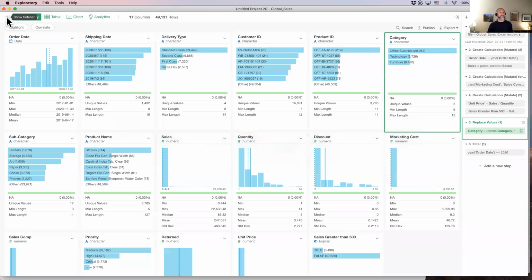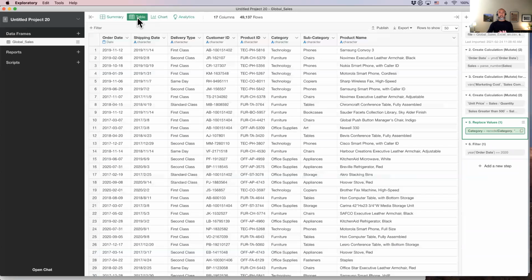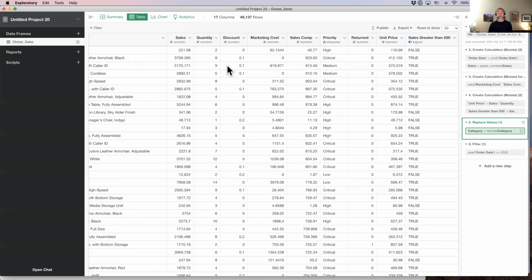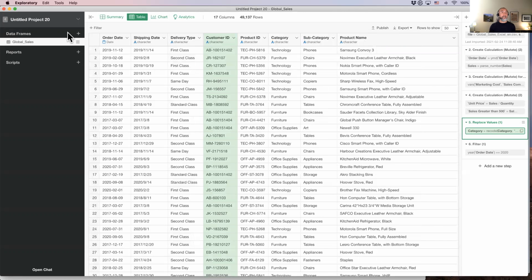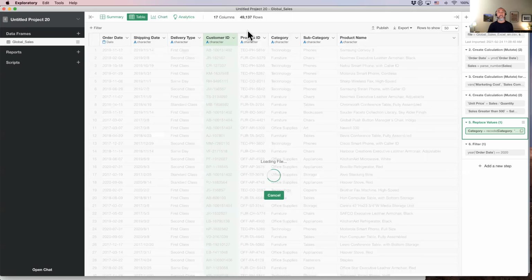So before doing so, we have this sales data. What's actually missing is customer information. We have a customer ID, but we don't have any information about each particular customer. So I'm going to import the customer attribute data from another CSV file here.